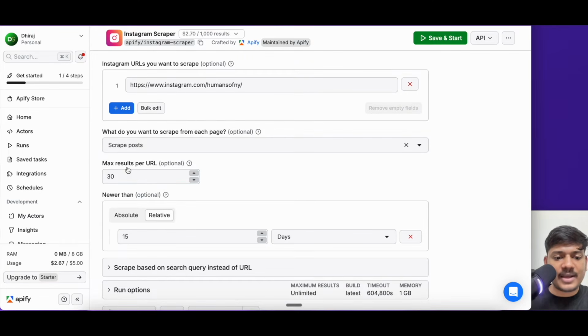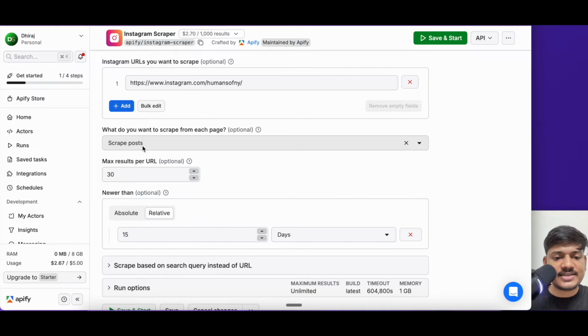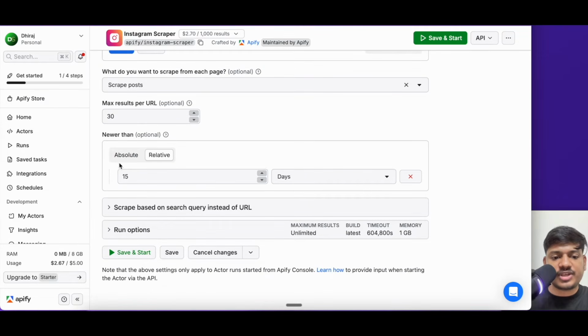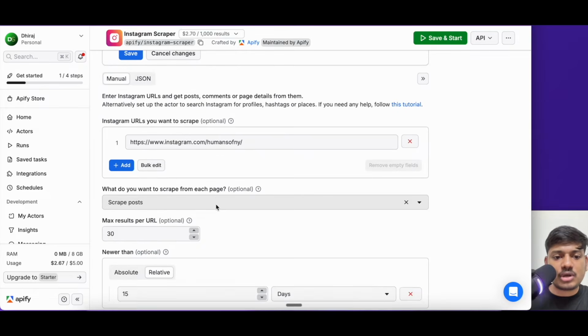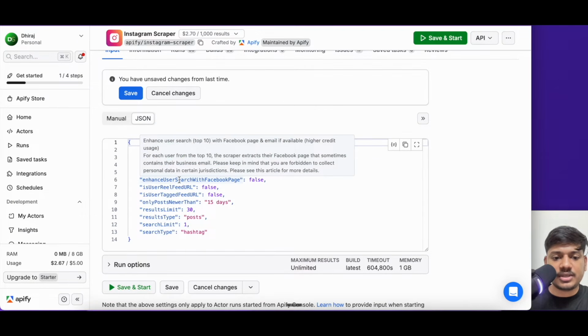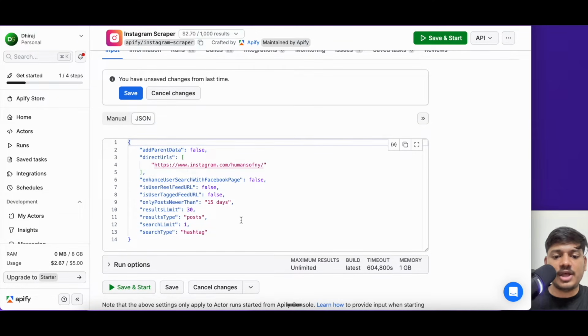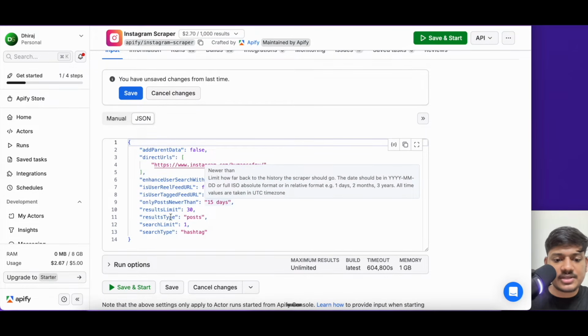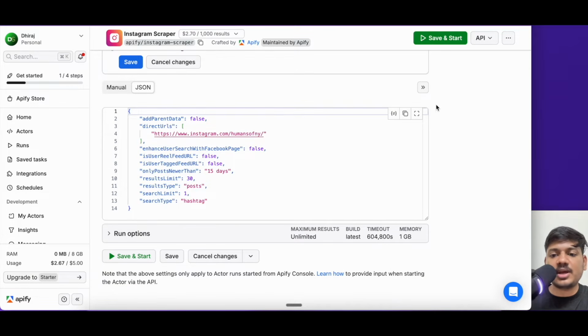And then here, maximum search per URL should be 30. Okay, so this one should be scrape posts. And then here you have to make it relative and you have to select 15 days because we want data for the last 15 days. So you can change this as per your requirement. For my use case, this is what I'll be doing. Okay, so now scroll up and you can simply click on JSON. Okay, just click here, JSON, and then we will get the JSON file. So here you can see only posts newer than 15 days and the results limit is 30. And now from here I'll copy this.